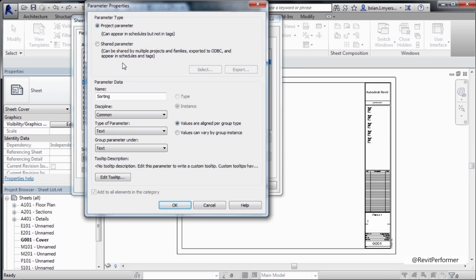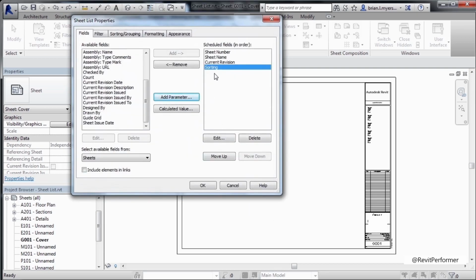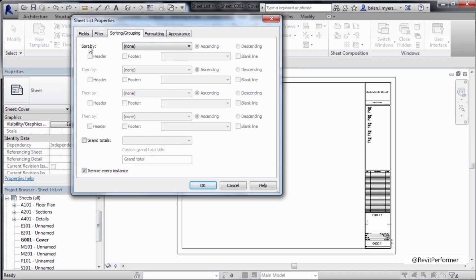It will be a project parameter. Let's just move down here and click on OK. Now we can see that sorting is one of the parameters that will be available to us here inside of our new schedule, which is a sheet list. Now we need to sort our schedule by this sorting parameter. Let's go to Sorting and Grouping, and then for Sort By, select Sorting.